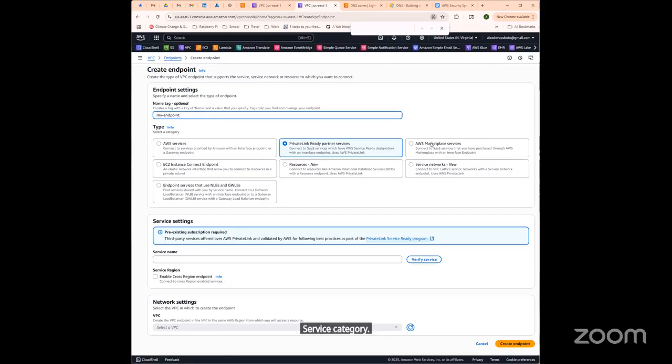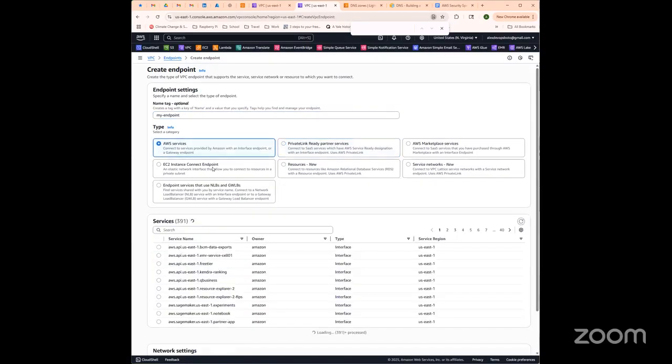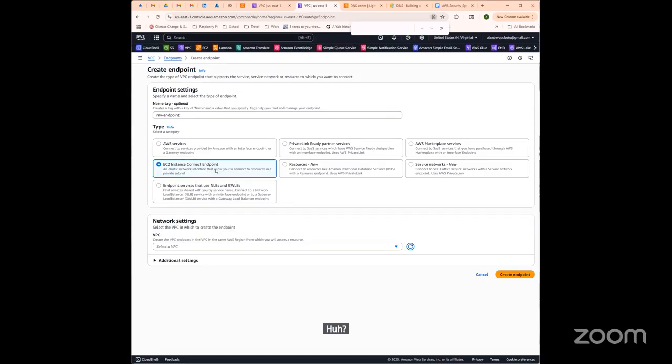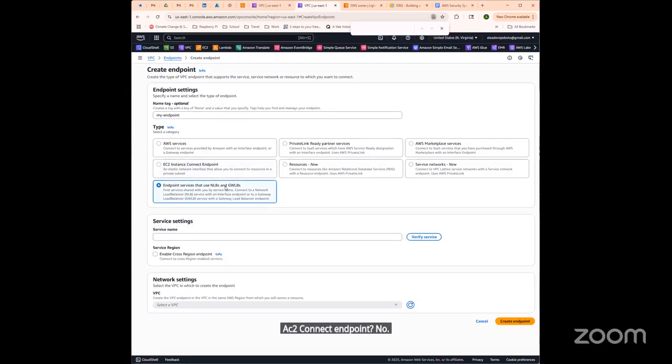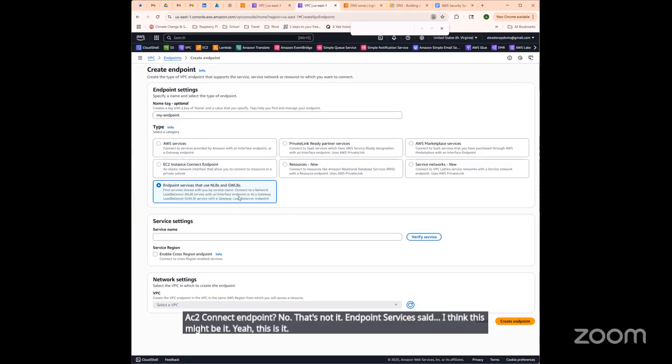Why am I not seeing this? EC2 Connect endpoint? No, that's not it. Endpoint services, there. I think this might be it. Yeah, this is it. So this is the other.